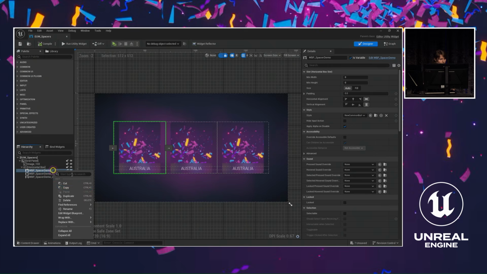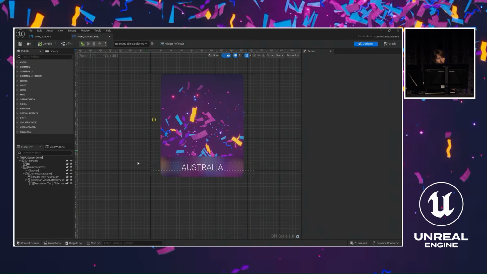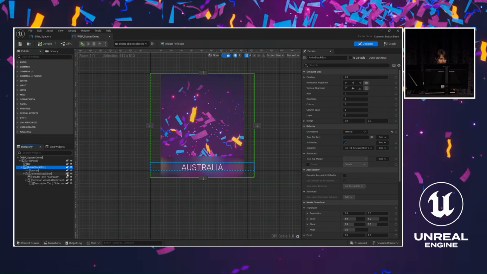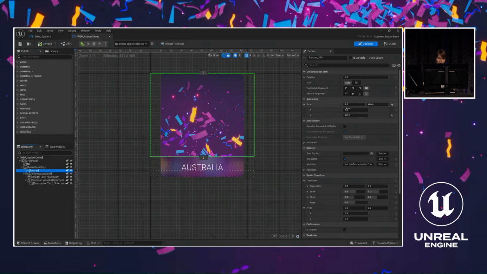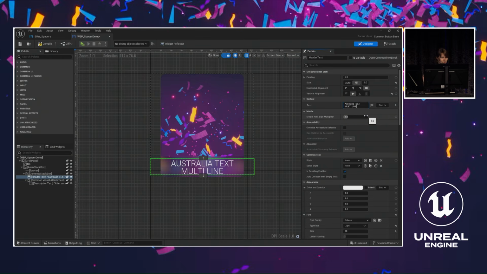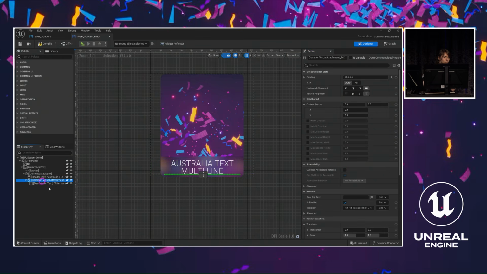Let's take a look at how it works. So we've got our grid panel. This is our fancy material that handles the blur. We've got that stack box in here. We have the spacer, and this is what we're animating, the height of the spacer. And we have this text here. This text actually, because I'm a little obsessive, does perfectly center when it goes multi-line, as it would.